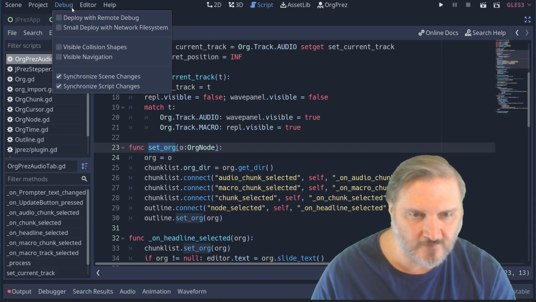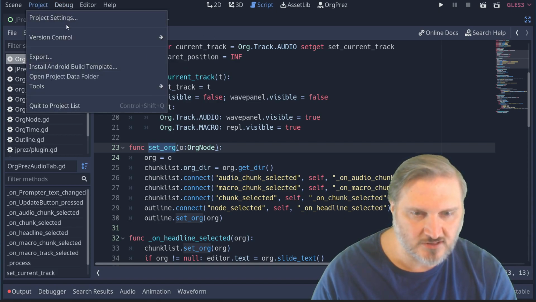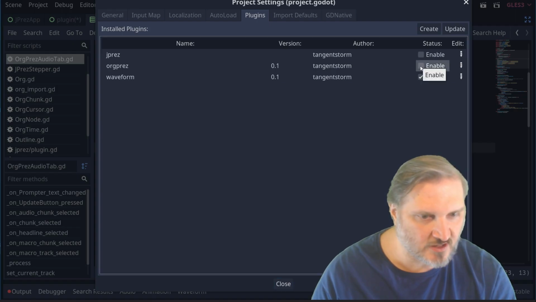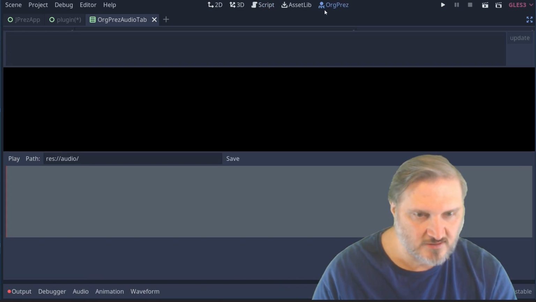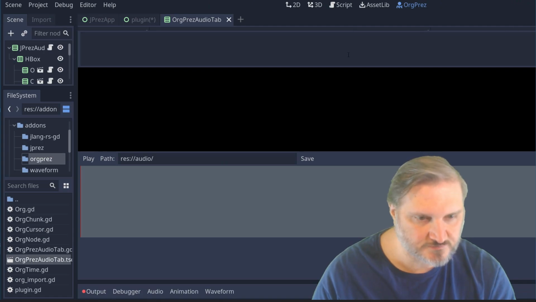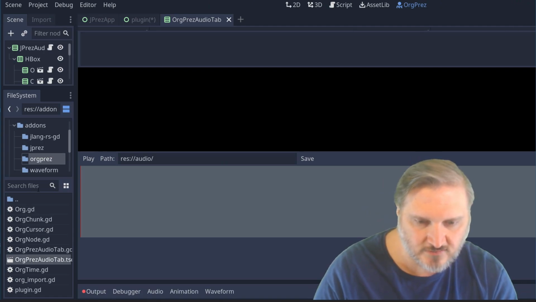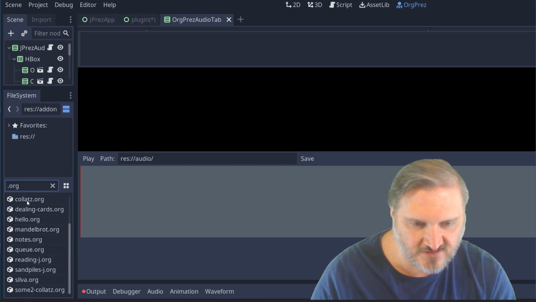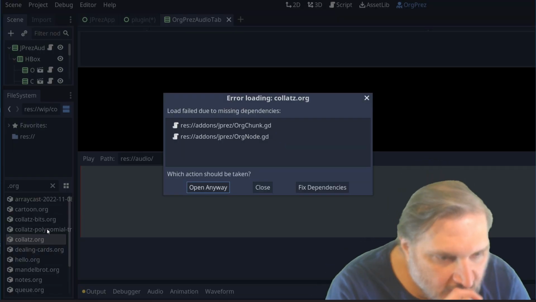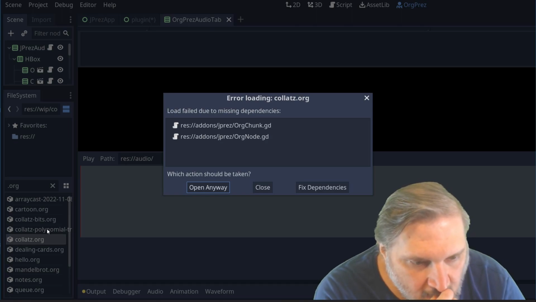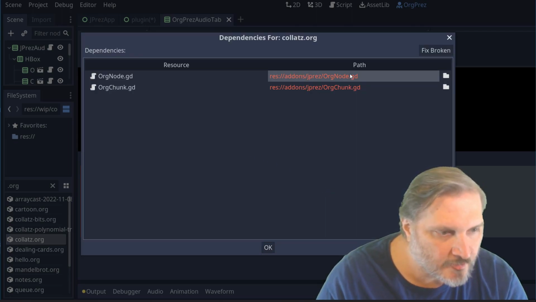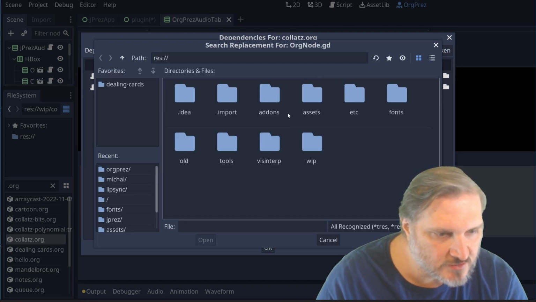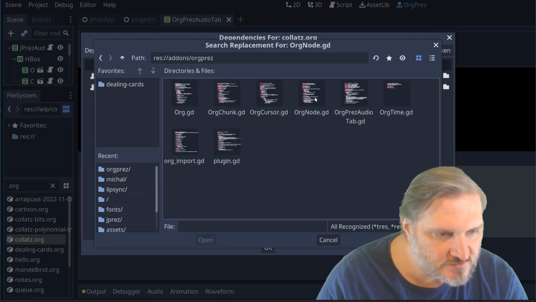So let's go to project settings. We're going to toggle the OrgPrez thing. So done. And now with OrgPrez, let's unzoom it, and I just pick any org file. So .org, collapse. Fix dependencies. Fix broken. The org node is now in add-ons, OrgPrez, org node.